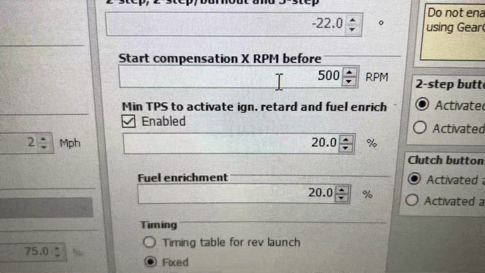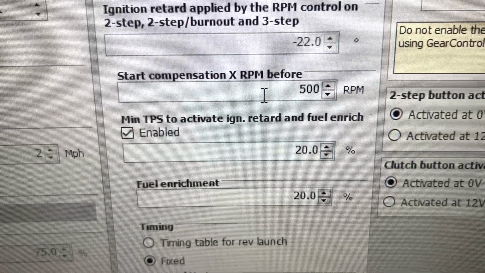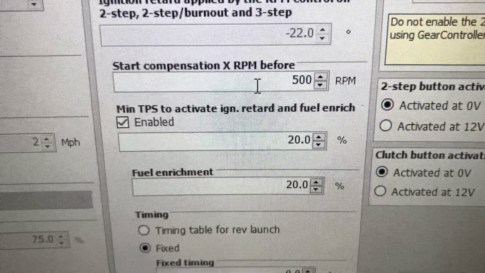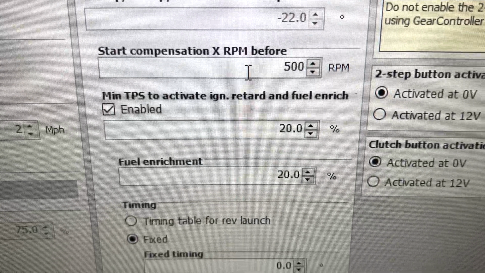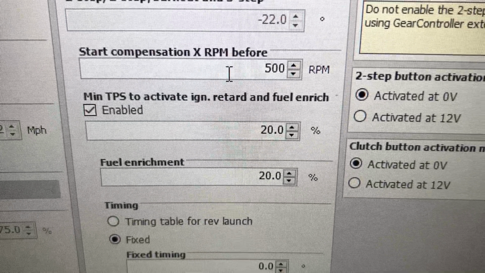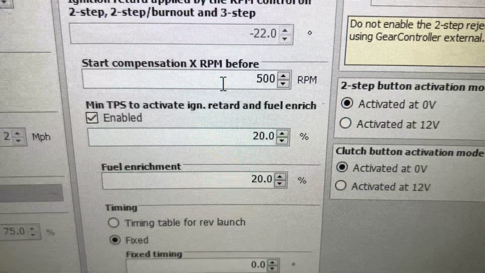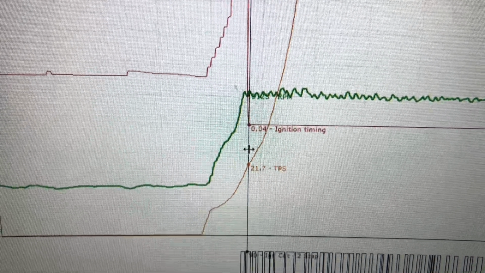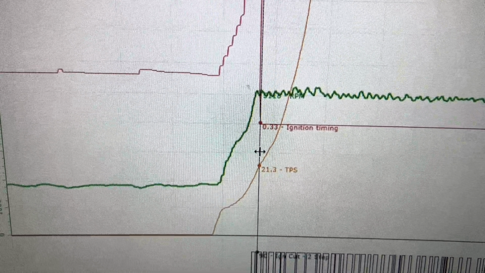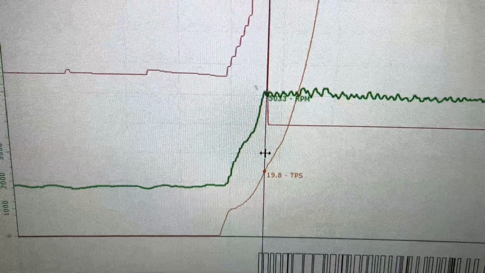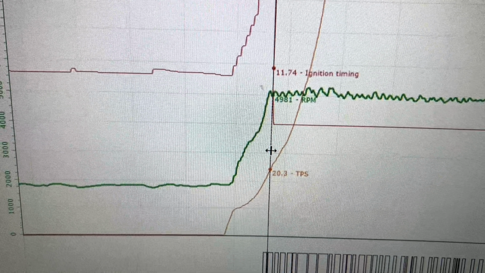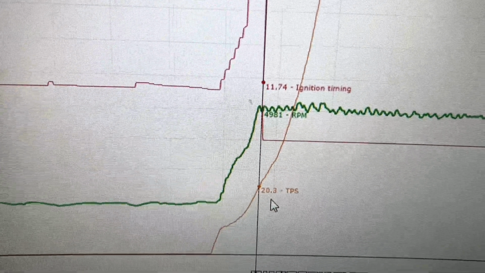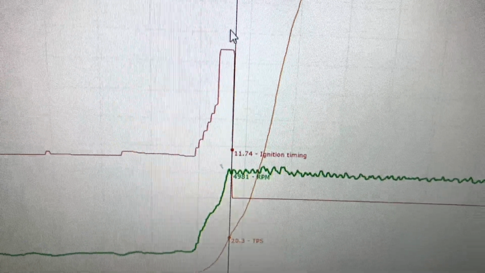Minimum TPS to activate ignition retard and fuel enrichment. On this particular map and log file, I have it enabled at 20%. So what that does is it does not drop the timing until we are at 20%. So you can see there 20.3, we are dropping the timing down.